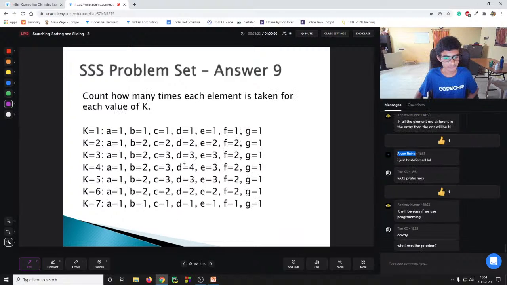And then k equal to 4. For D, it will be 1, 2, 3, 4, 3, 2, 1.